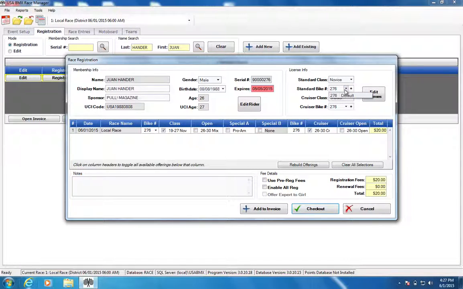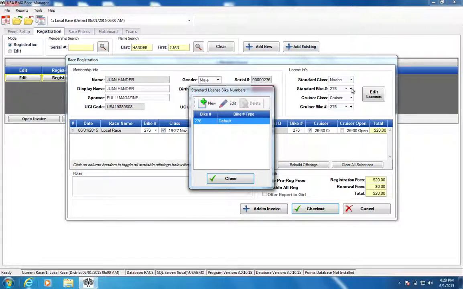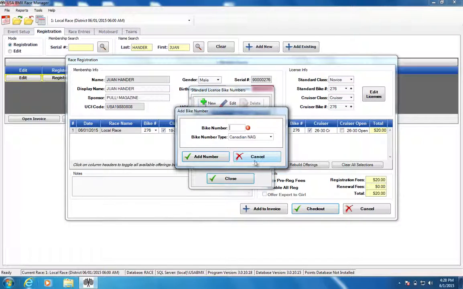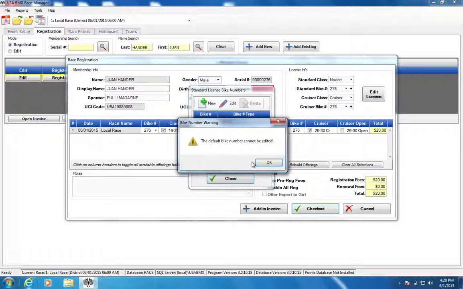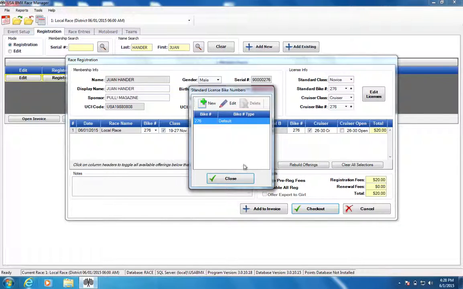Now, in the case of Juan Hander, he doesn't have any career numbers or district numbers or national numbers, NAG numbers, Gold Cup numbers. So he only has one option. We'll pull someone else up in a few minutes with a better example of other options. And then if the incorrect number is listed there, you hit that little plus button, and you've got options to add more types of numbers. You can't edit the default number, and you don't really want to edit any of the numbers because they're probably the correct numbers as long as you're running the right program version and database version.